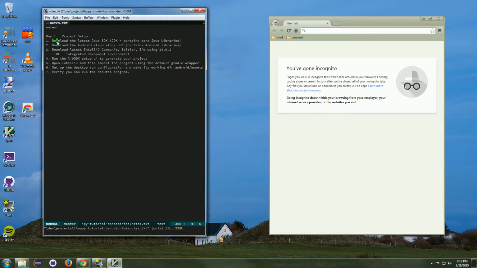I have a list of things that we're going to do for this first video. This is just the project setup steps. I've already downloaded all of these things and they're already on my computer. I'm not going to totally redo that, but I'm going to step through and hopefully show you a little bit of how it's going to look.